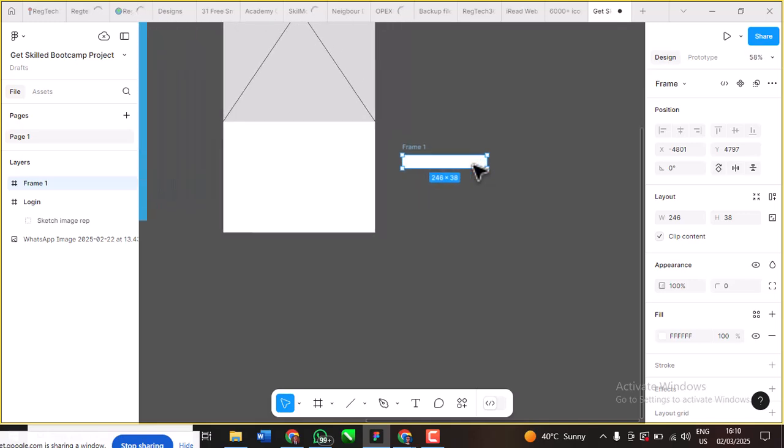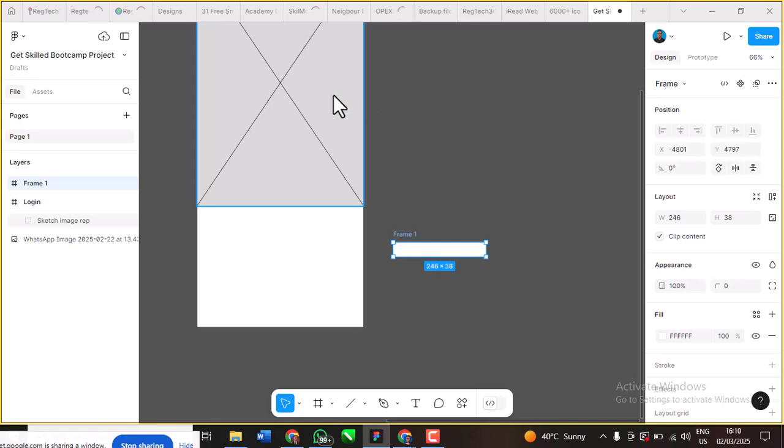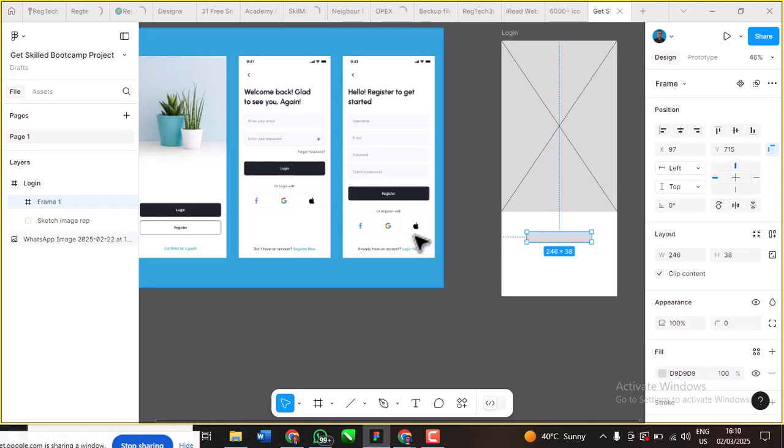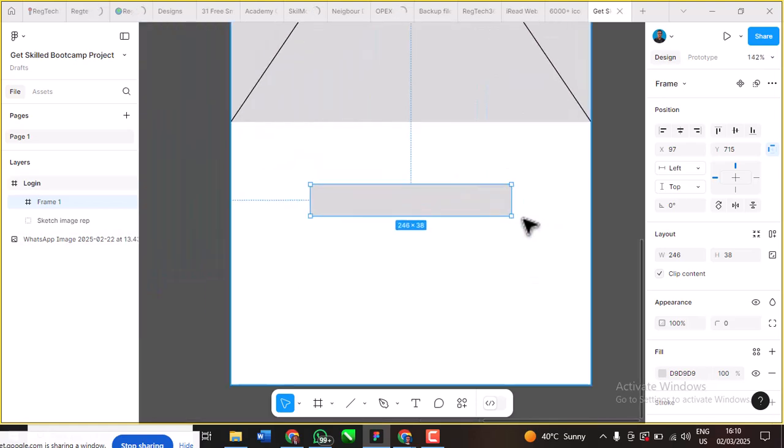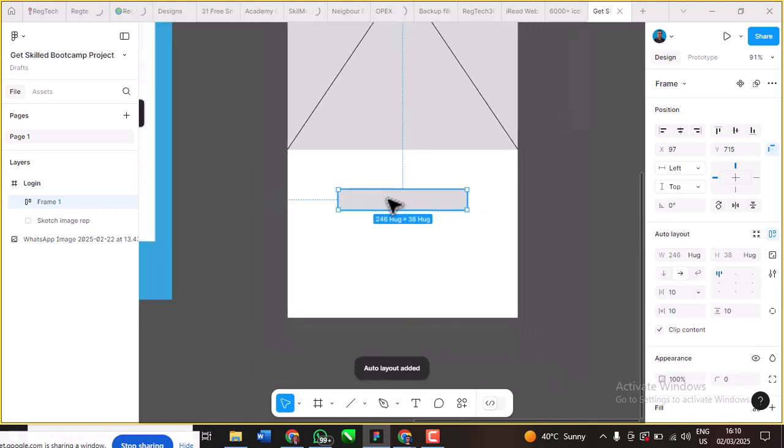And if I want to pick the color I used for this demo image, I can just press I, which is to pick. Just click it, and it has picked it. So I'm going to use a frame for this. If I add auto layout to this frame, there's a way it's going to behave. So this is an auto layout.